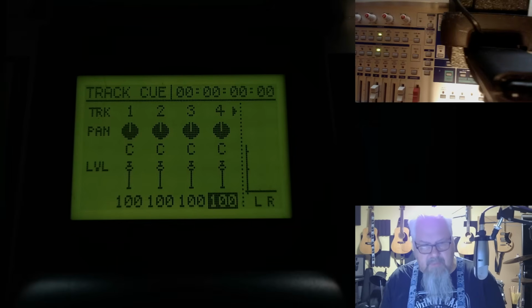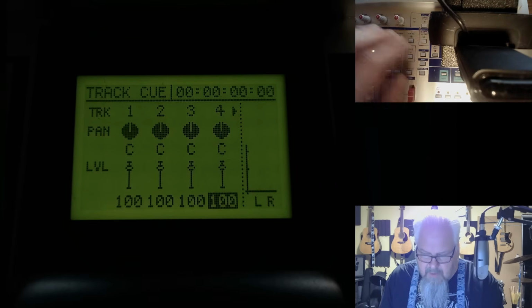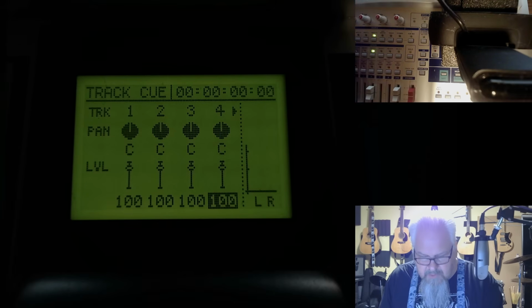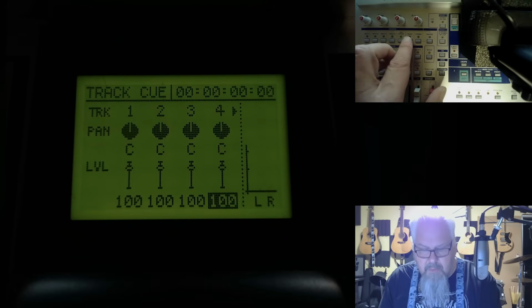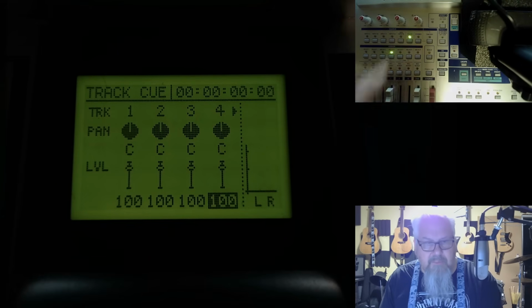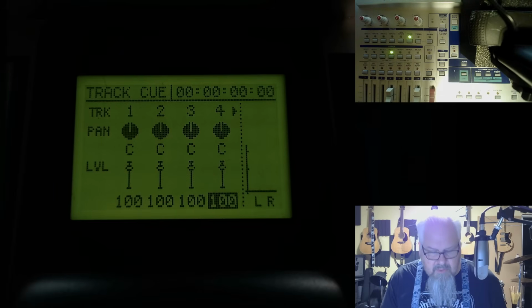So how do we get around that? Well, easily. I hit Shift, so I'll go over here. So Shift, and then I say I want to go through the track. So now it's linked the tracks to track 4.